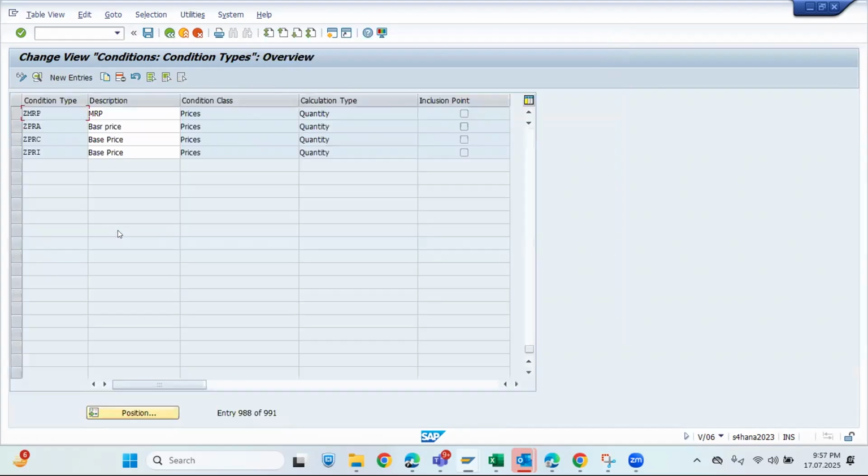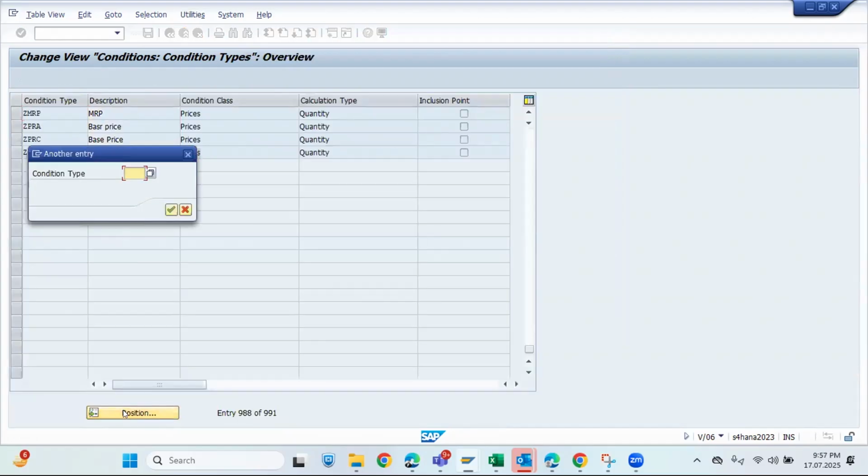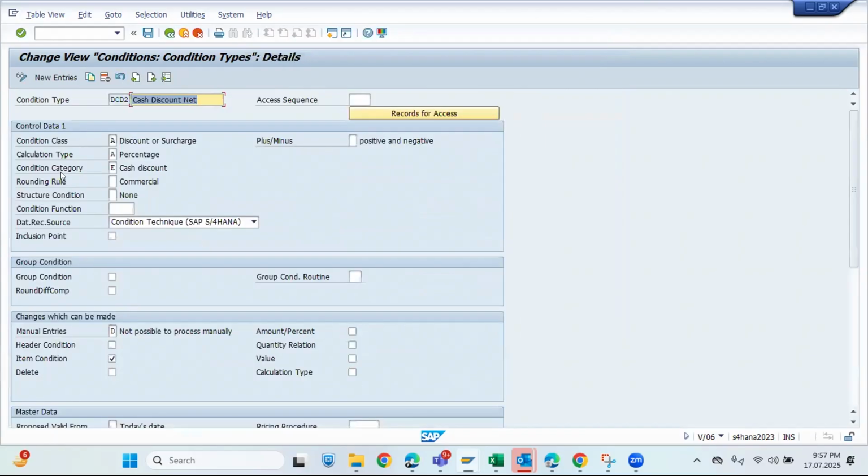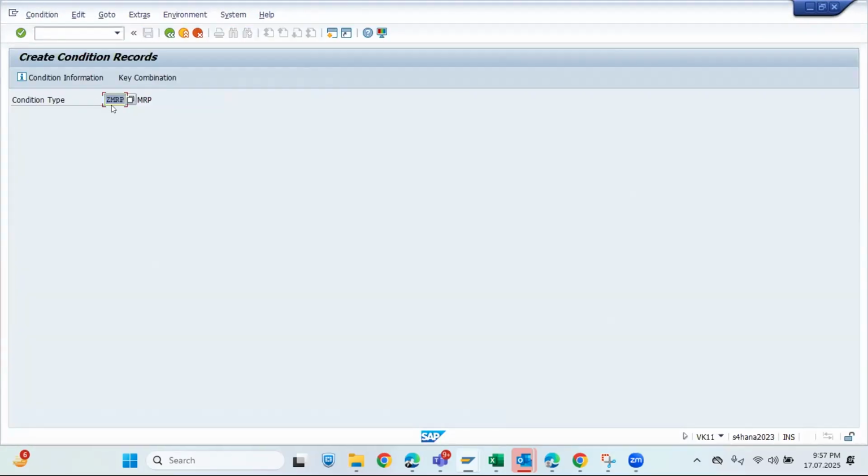Suppose, I think in standard K007 is there. Cash discount. Suppose this one. Here you can see the condition class is defined as A. The calculation type is whether it is amount or percentage. So it is based on percentage. Here you can see DCD2. So we use VK11. Let's use the condition type DCD2. No access sequence is defined.